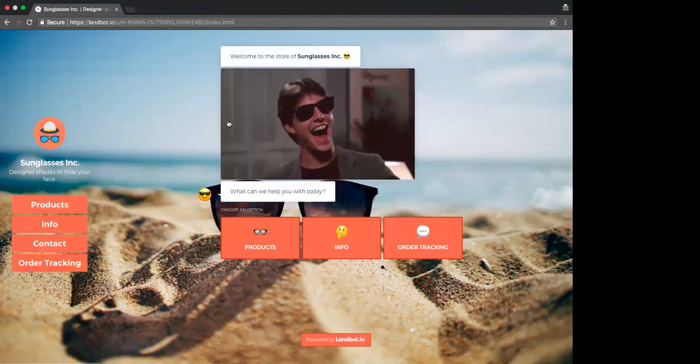So welcome to the store of Sunglasses Inc. We got Tom Cruise here. What can we help you with today? So we got 3 different options. This is going to be the main structure of the Landbot. We got some products here, we got some info, and then we got this cool feature, order tracking. Still a bit manual, but really interesting, and I will show you how it works.